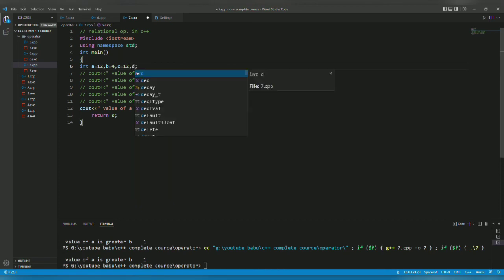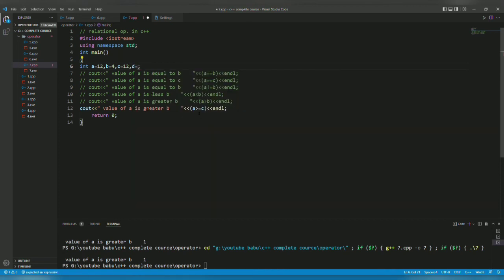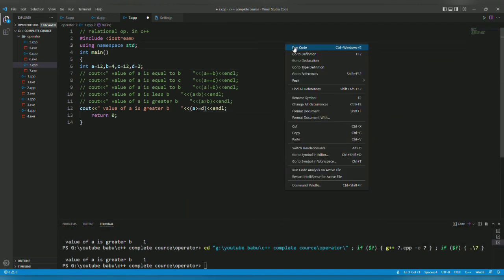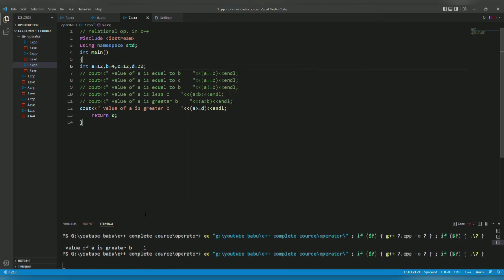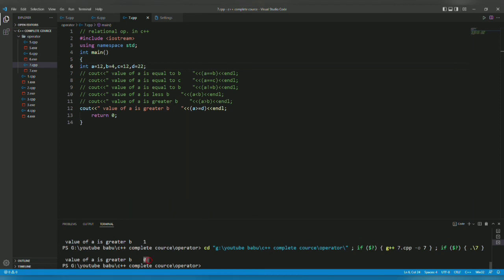Now if we make another integer and name it d, the condition is given as a is greater than or equal to any other integer. So if d is smaller than a, let's check out for d. Obviously it is giving the value 1 because it is smaller. So I will make an integer which is greater than a. Now you can see here 22 is greater than integer a, which is equal to 12. So this is false, and that is why it is giving the value as 0.